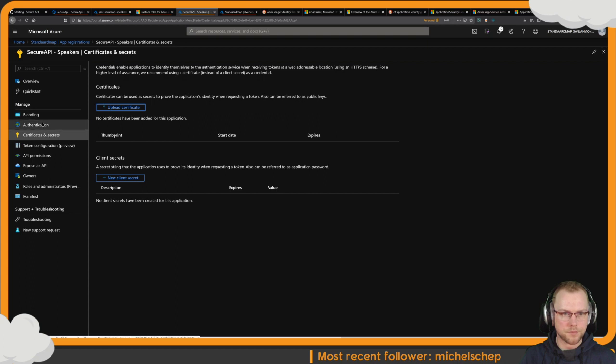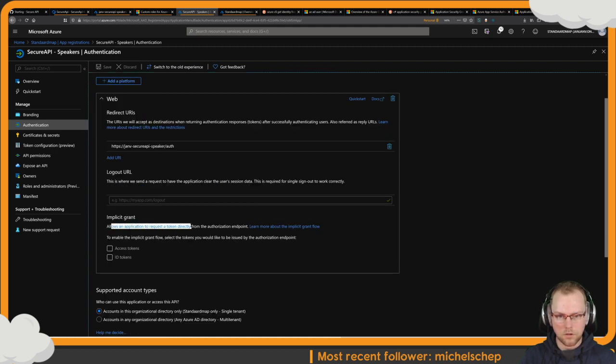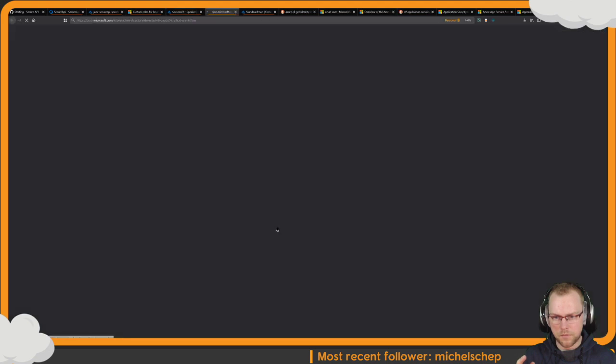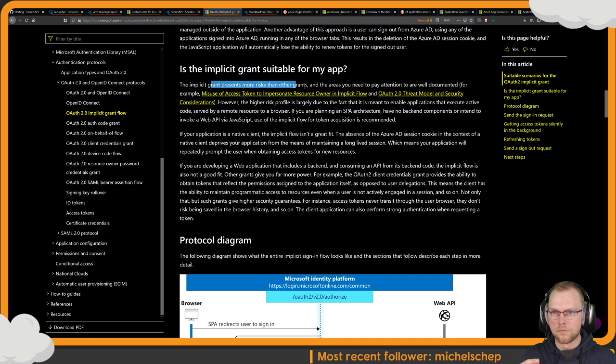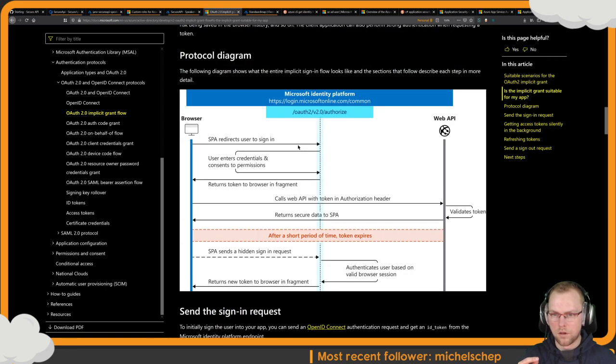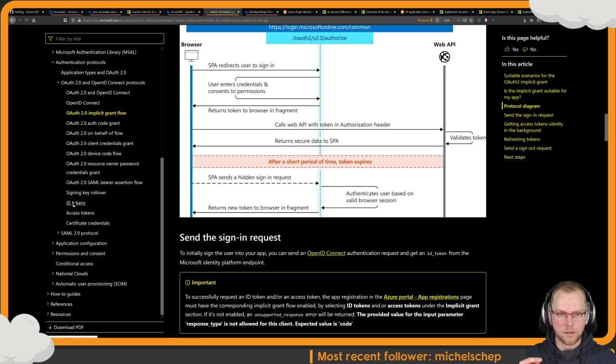Log out. Allows application to request the token directly. I'm not sure if I need this. I don't know. Learn more on the implicit grant. Okay, so I guess not. Presents more risks. What does it do? It's for a SPA. No, I don't need this one. I need the opens.